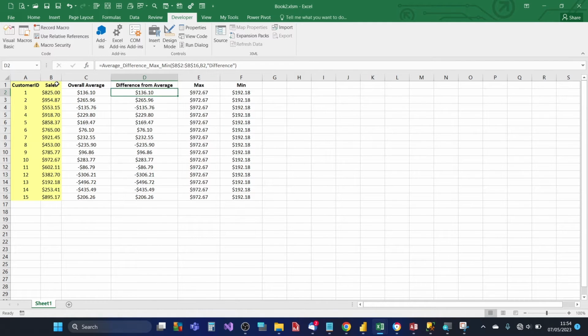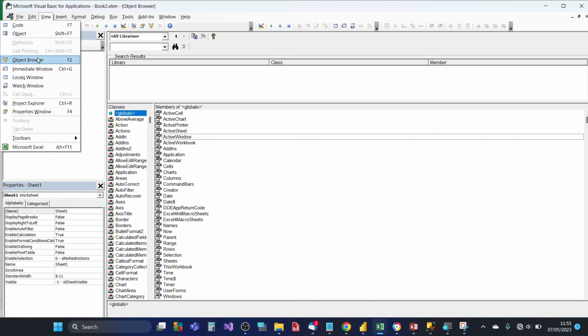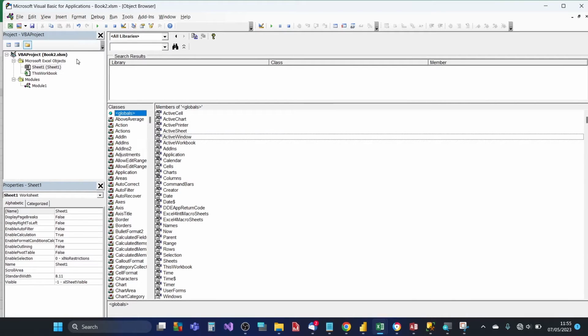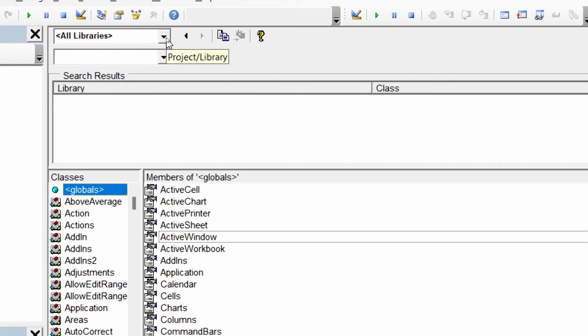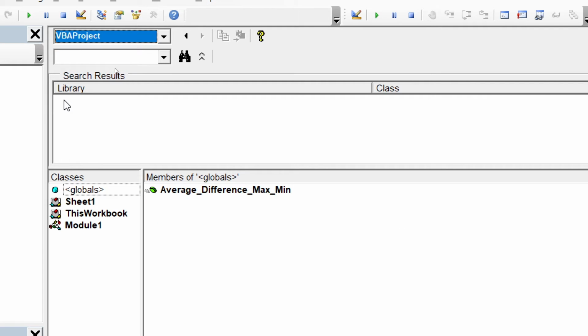So what we do is we go into Visual Basic in the Developer tab, and then we go into View, and you go into Object Browser, or you can press the F2 button. So you click on Object Browser, this is already shown, and the default selection will be all libraries. And what you need to do is click on the drop down here and click on VBA project.